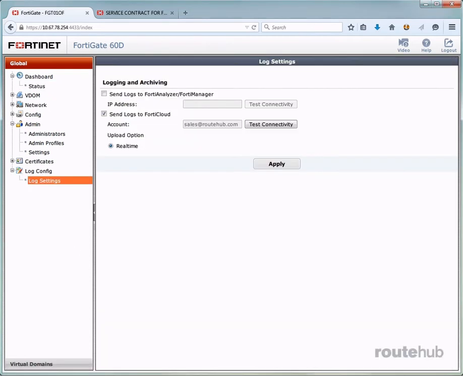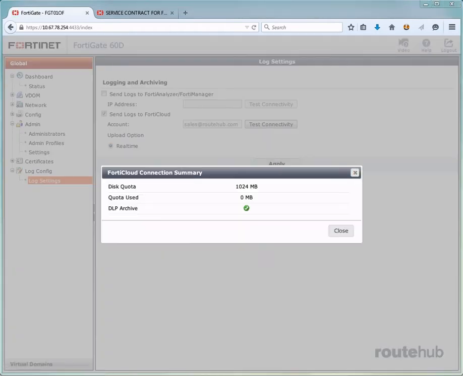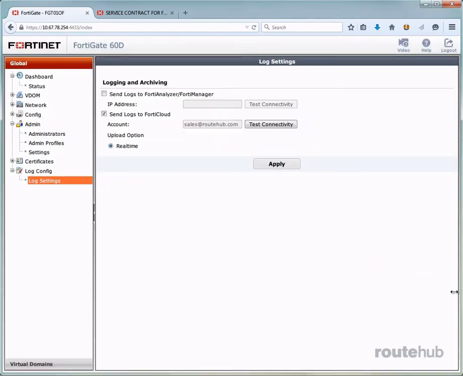Here you'll see that by default, logs are enabled to be sent to FortiCloud for the account name that we have set up. Let's confirm connectivity to FortiCloud from our firewall. Okay, and we see that it is working. On this firewall, we're using virtual domains, so this may look different for you if you do not have virtual domains enabled on your firewall.